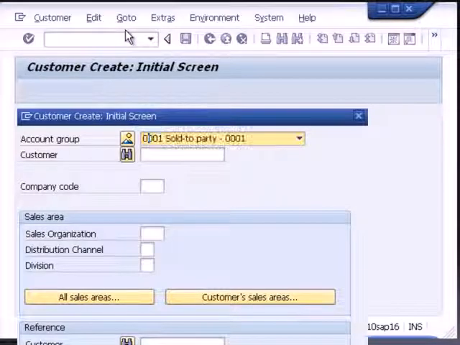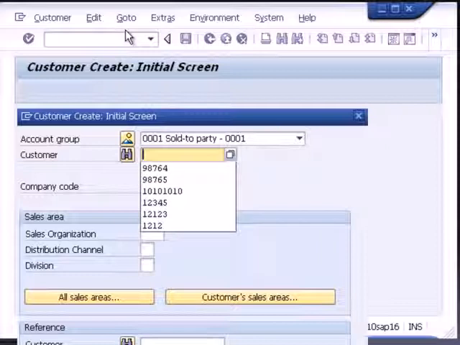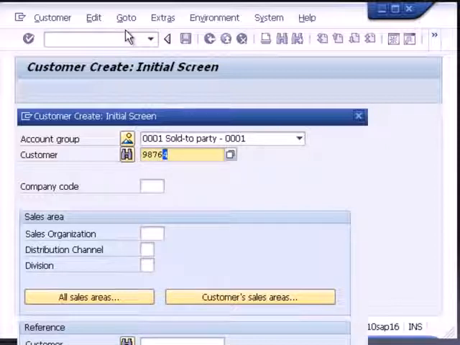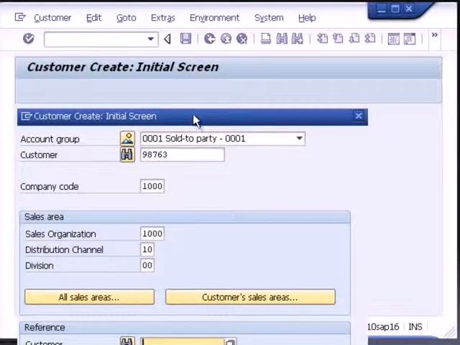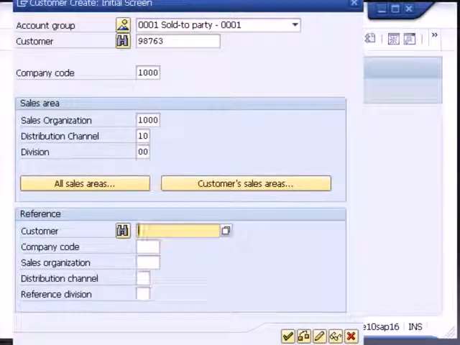You need to select the account group, which is sold-to party, the customer number if this is an external number, the company code, the sales organization, distribution channel and division. Press enter.